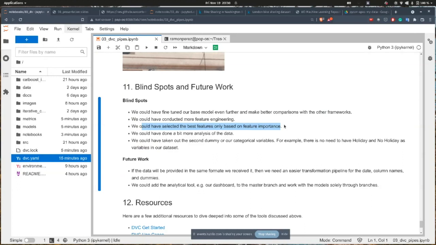Right now, we have two columns, one for holiday and another one for no holiday. There's no need to have those two columns holding the same information. We also have the seasons of the year, four columns for them. We don't need four columns, because if the summer, spring, and winter columns are all zero, it means that it must be the fall or autumn. So we don't need that fourth column. There's a lot of stuff in our data set that we could have done much better.